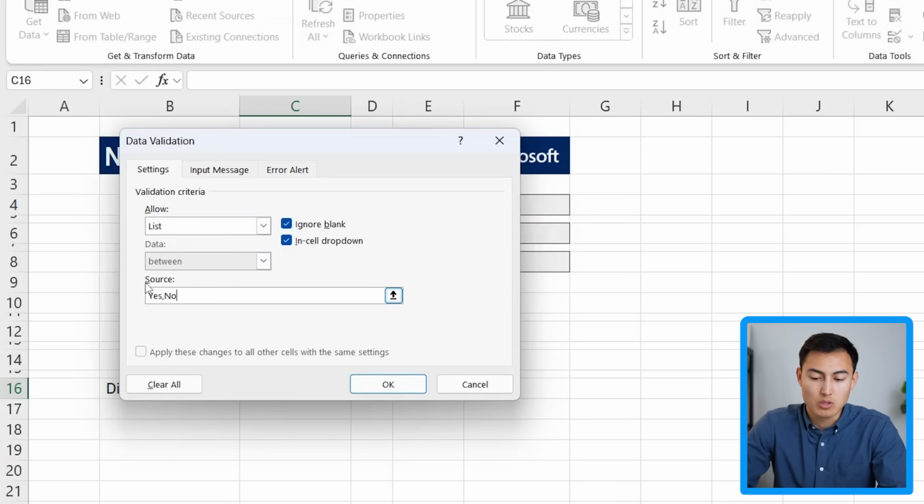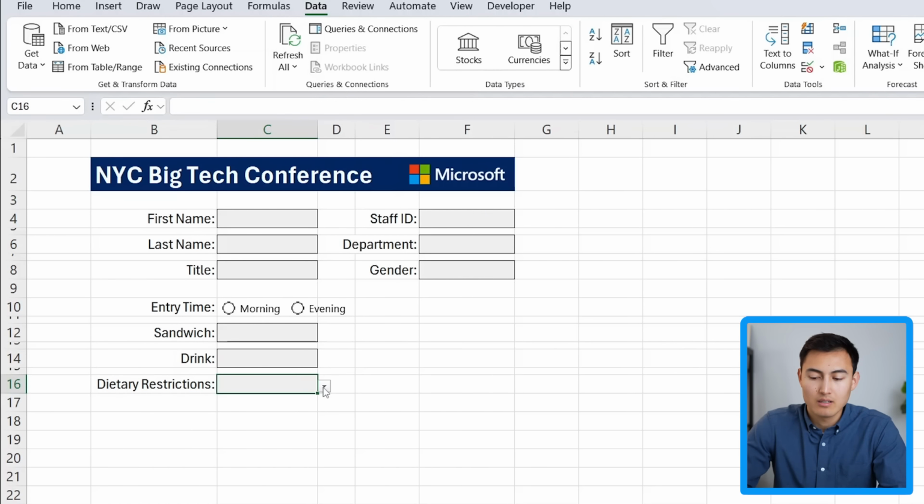So those are the 2 options. Separate them with a comma there and click on OK. Now you'll see we get this drop down and we have the yes option or the no option as well. We can copy the same format to this one and this one for sandwich and drink as well.